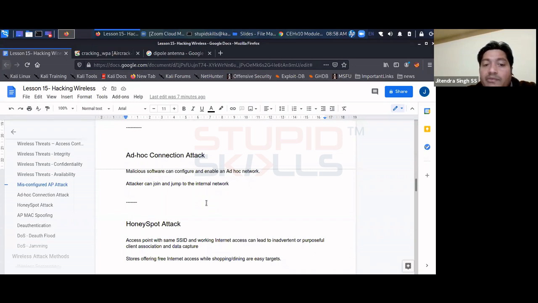Now, in the case of ad hoc connection attacks, you can configure the network with the help of malicious software and enable the ad hoc network, and then the attacker can join and jump to the internal network if there is a vulnerable PC or laptop. Usually it happens with laptops because they have inbuilt NICs, like wireless ports. So once an attacker joins by doing this kind of connection attack, he can jump to the internal network as well.